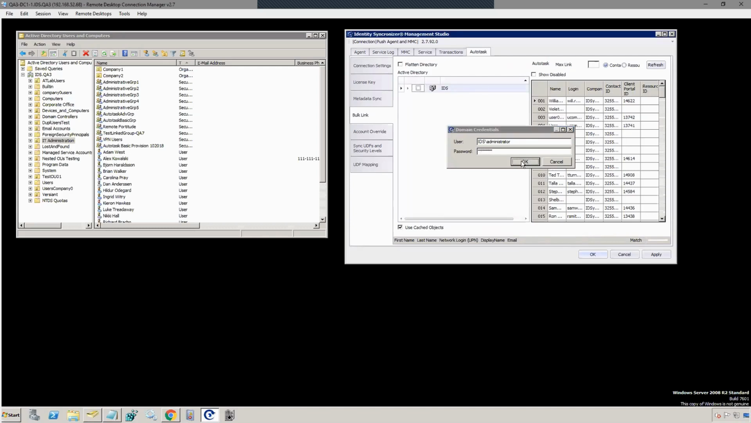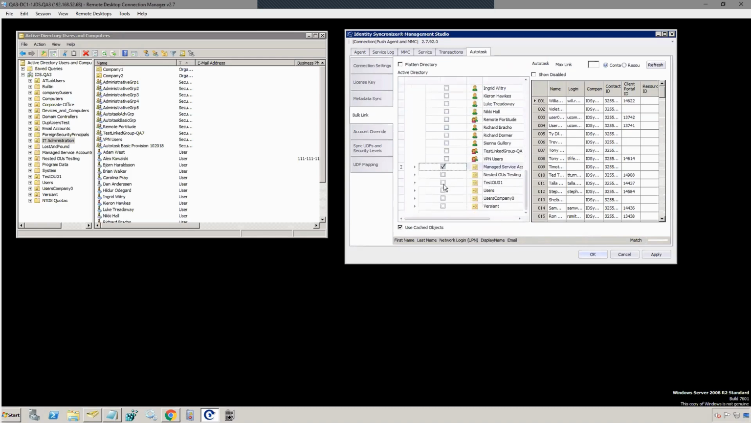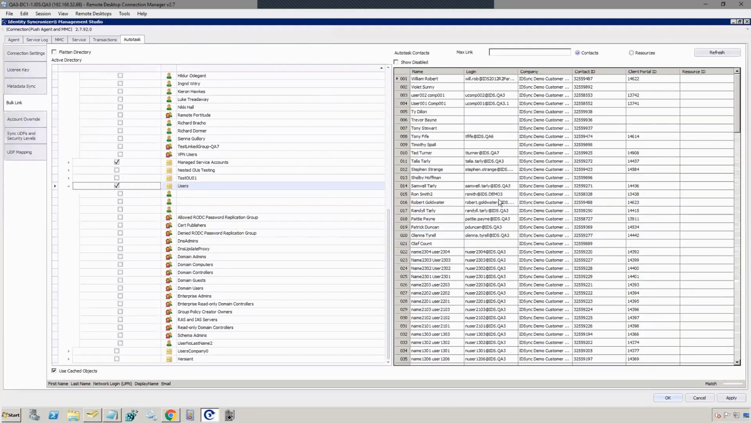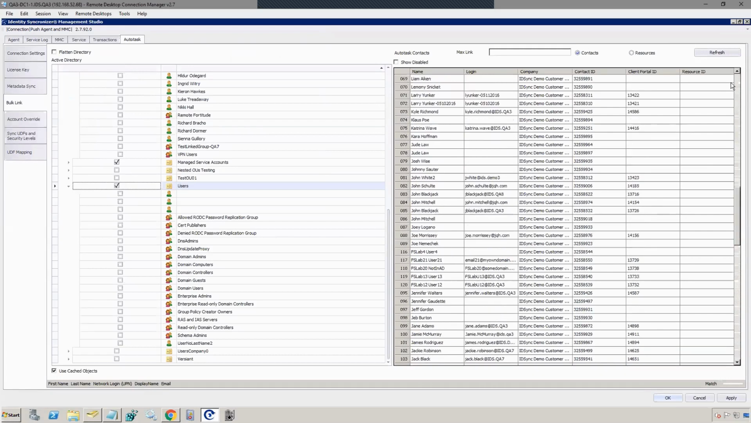our users from Active Directory. So I'm going to just grab a couple OUs here to do mapping on, just so that we can have something to compare against. Over on the other side of the screen, you'll see that there is a list of users. I'll actually make this a little bigger so we can see them. A bunch of users that are already in the Autotask system. We brought all those contacts back from Autotask.